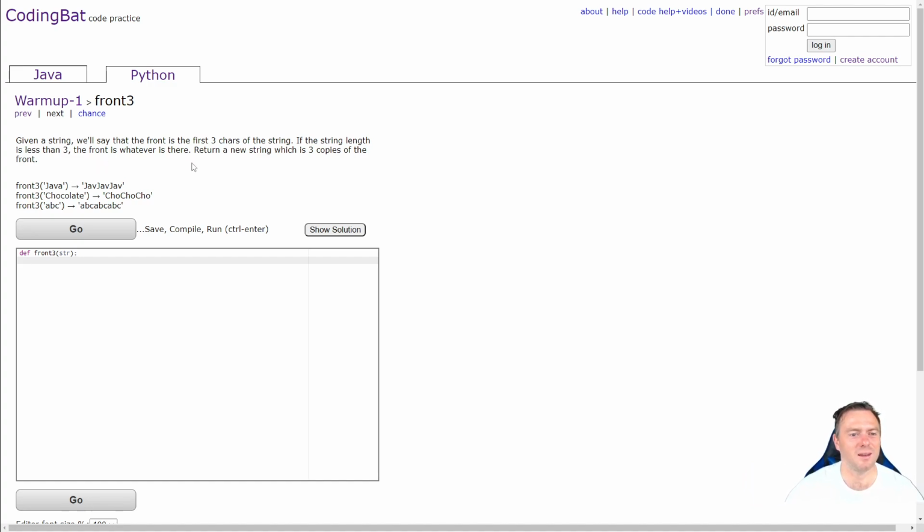Given a string, we'll say that the front is the first 3 characters of the string. If the string length is less than 3, the front is whatever is there. Return a new string, which is 3 copies of the front. So the front 3: Java, Jav; chocolate, cho; ABC, ab, because that's the first 3.